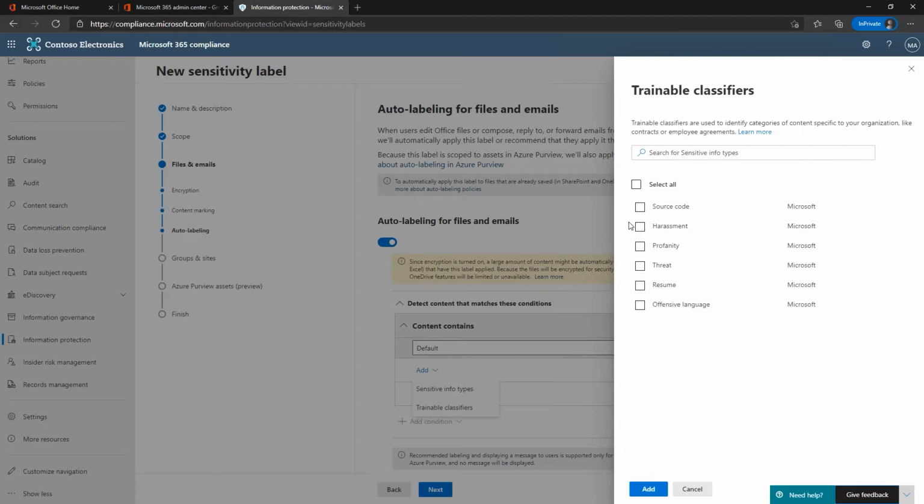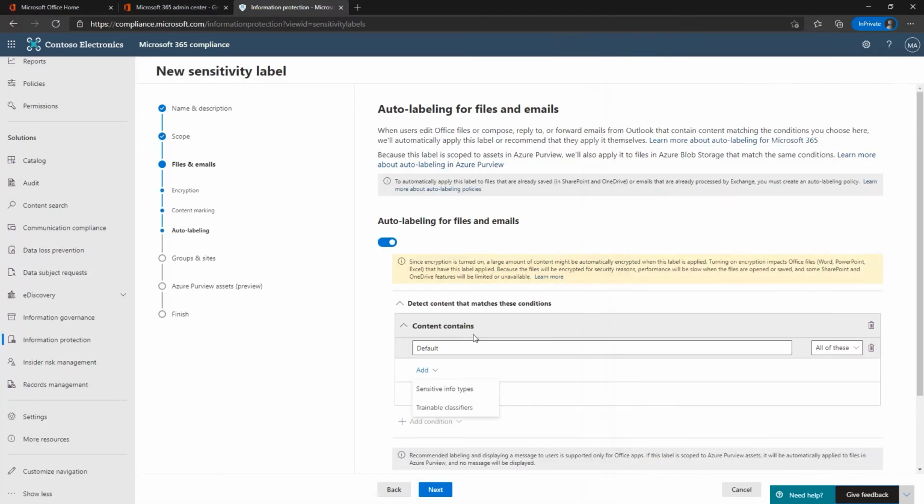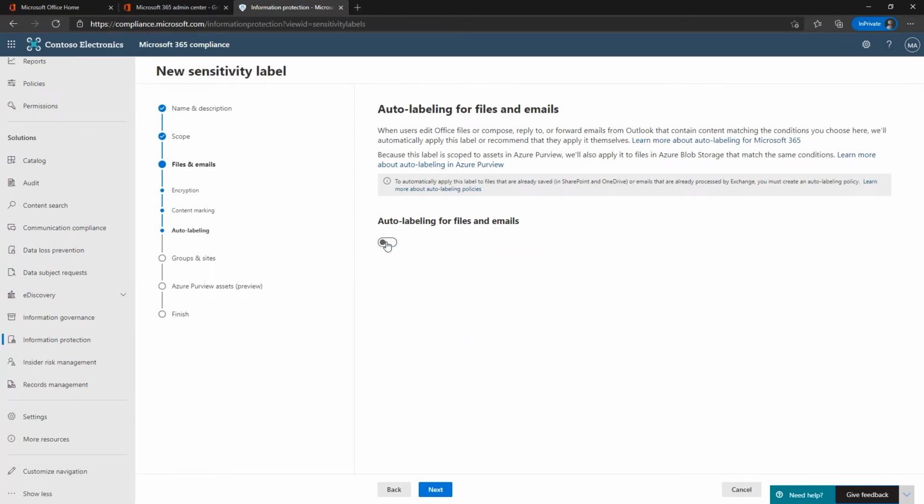In this case, I am in a demo tenant. I do not have that much information to train a classifier. So we're going to skip that. And again, we are not going to use auto labeling and just move on to next. I just wanted to show that that is possible.